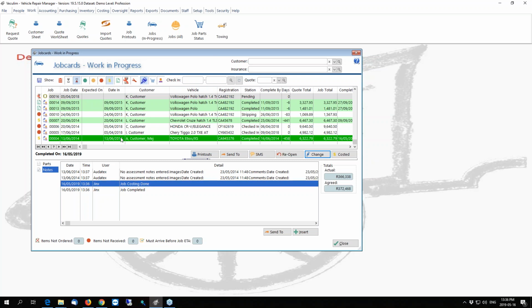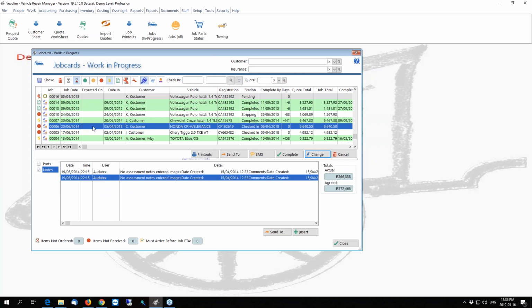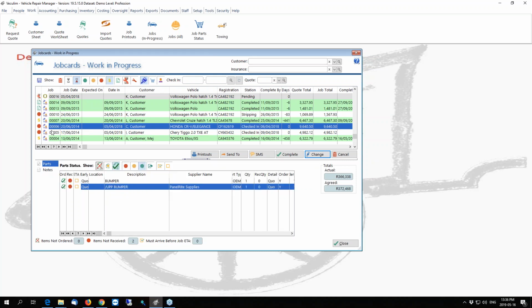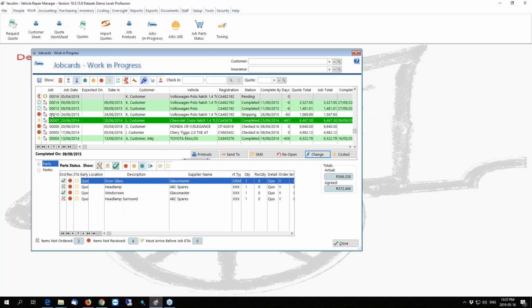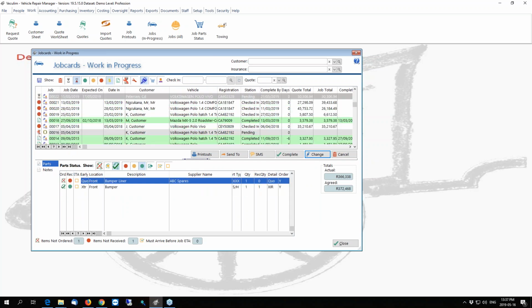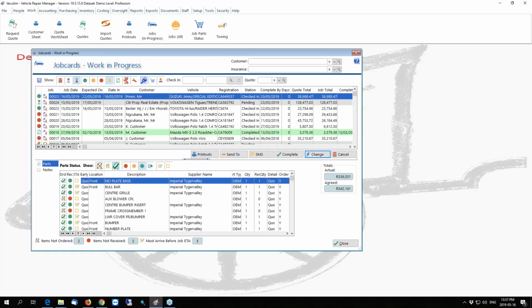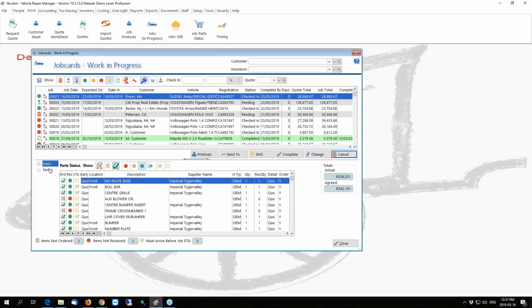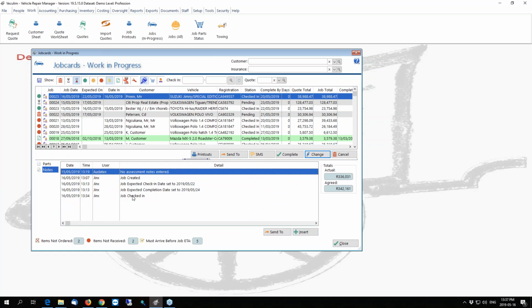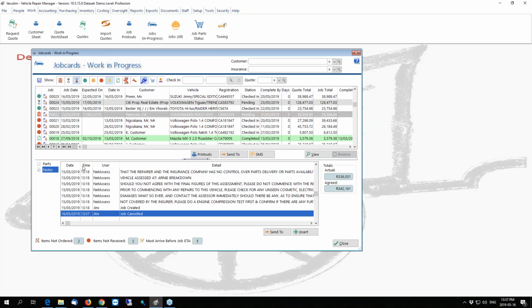When you cancel a job, for example, we have one with ordered parts, which is the only one I can cancel. So if I do happen to cancel this job and we click on the little dustbin, you will see the job cancelled note as well.